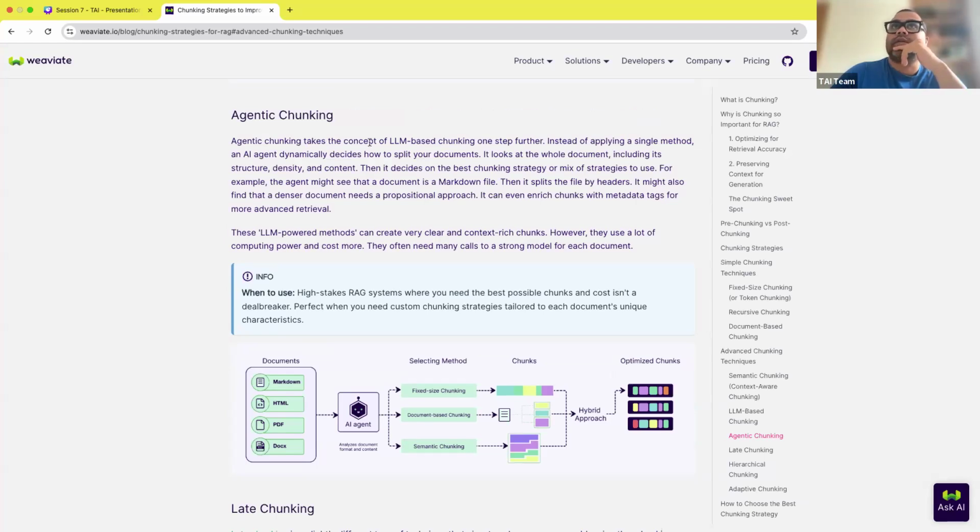So agentic chunking takes the concept of LLM-based chunking one step further. It dynamically lets an agent decide what's the best way to chunk. You have functions defined for fixed-size chunking, document-based chunking, and semantic chunking, but at runtime the agent will decide, okay, for PDF I'll use this kind of method, and for HTML I'll use a separate method. So you let the agent decide, and you have these optimized chunks and use that to store the information.